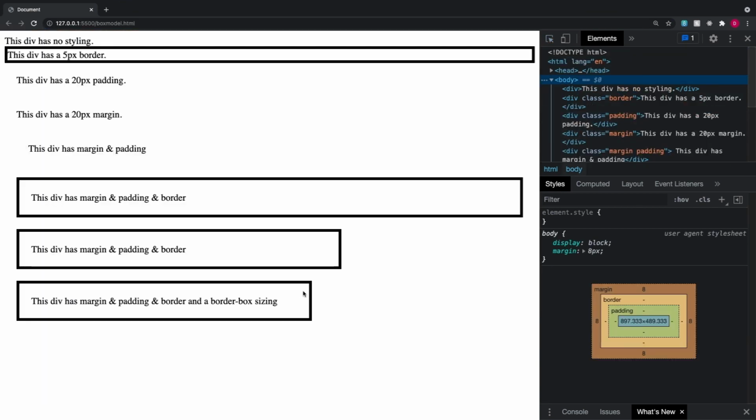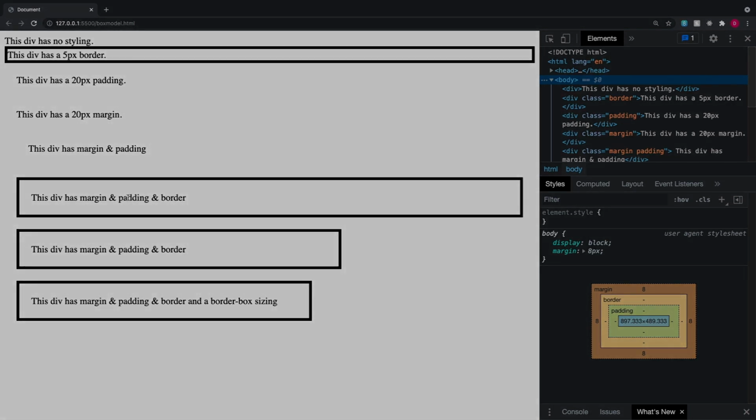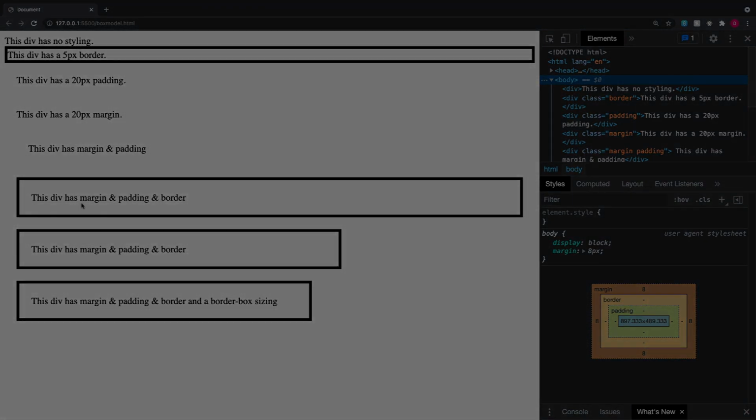So there you have it, a quick guide to the box model in CSS. Hopefully you now have a good understanding of the box model, and you understand how margin, padding and border work together to create the box model and keep all of your elements nicely maintained and contained.